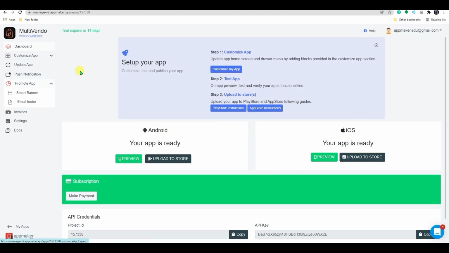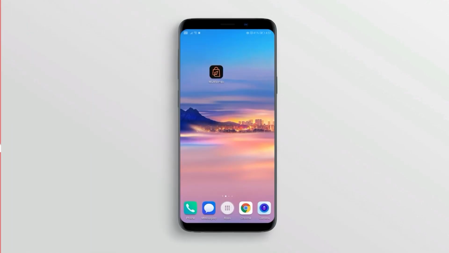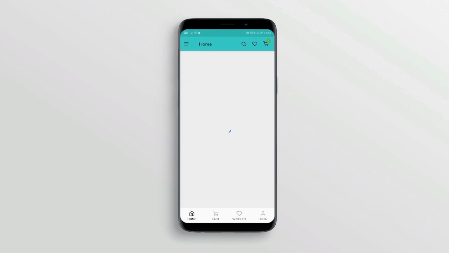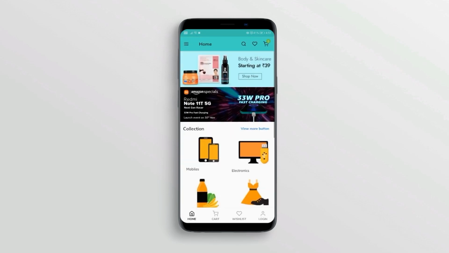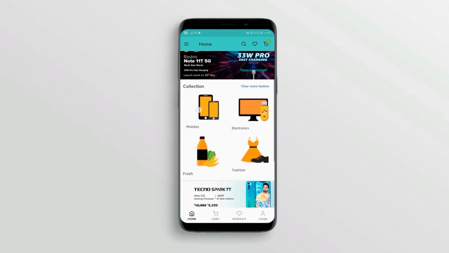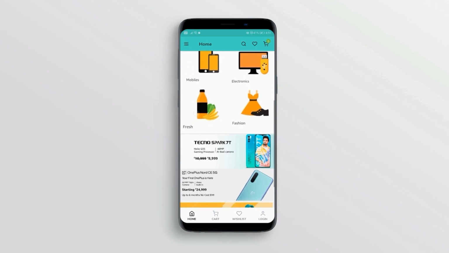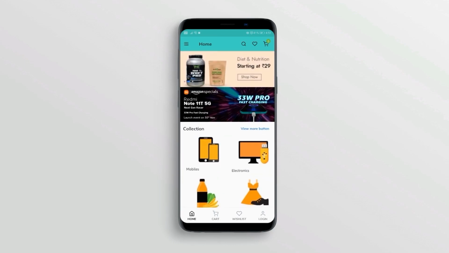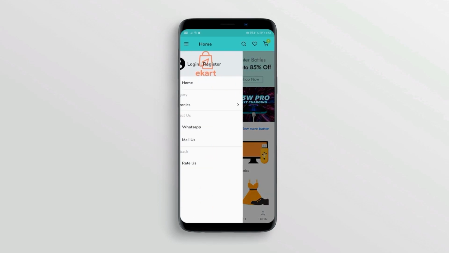Your app is ready for both Android and iOS. I have downloaded the app file from the dashboard and installed it on my Android device. This is the icon of the mobile app we have created. Let's click on it and see our app. This will be my homepage. As you can see, all images are in the right place. Click on the menu and see how it looks.